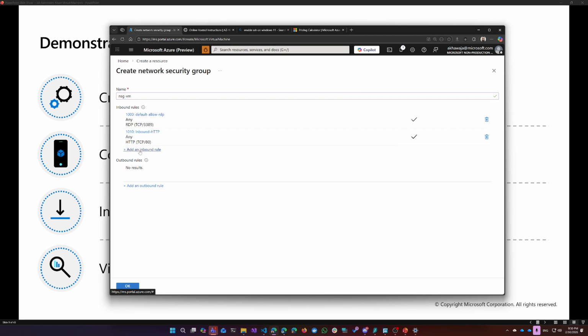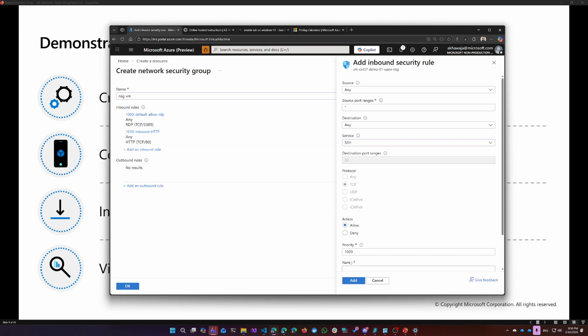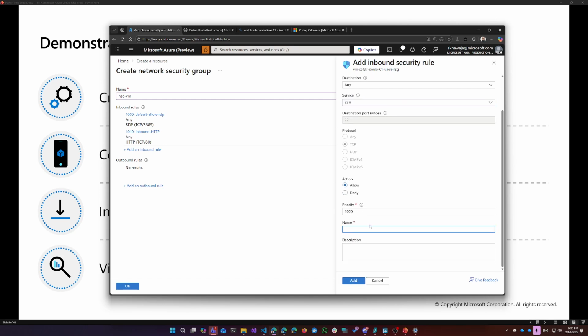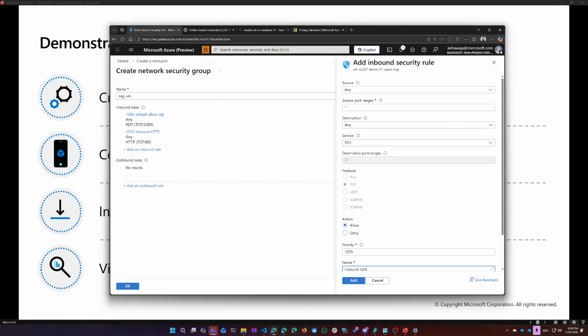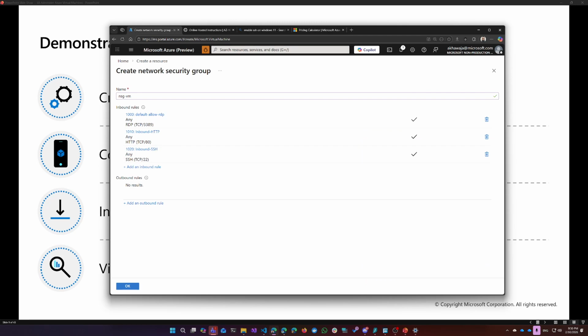I can add also SSH, right? I can also come to service and SSH. I can do this one, and I can say inbound, SSH, right? I can do this one again. जो मैंने पोर्ट वहाँ पे अलाउ किए हुए हैं, I'm doing the same thing. मैंने 80 किया हुआ है, 3389 for the remote desktop protocol for Windows, SSH for the SSH.